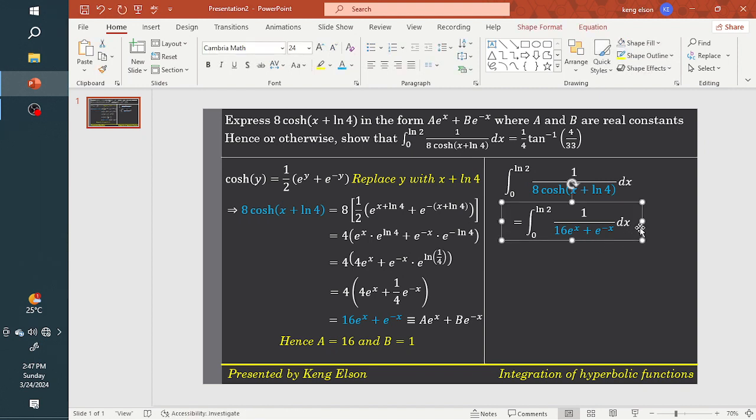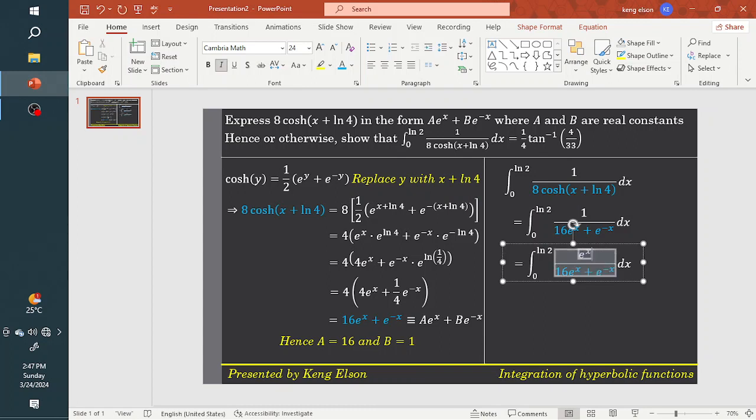Now from here, we can try to multiply top and bottom by e to the x, and doing that is because we need to remove the e to the negative x. So multiply the top by e to the x, and then multiply the bottom by e to the x. This is going to give us e to the x all squared, and this is going to give us e to the 0, which is 1. And you also need to explain to them why it is like that.